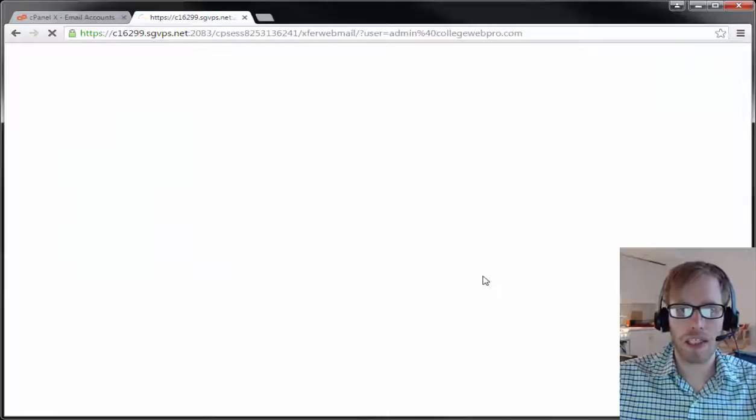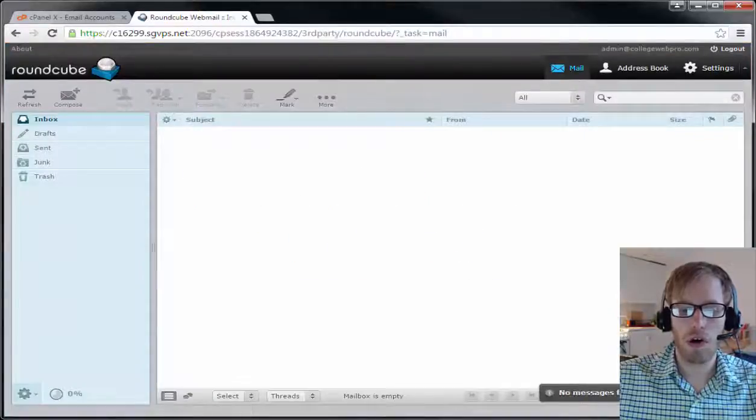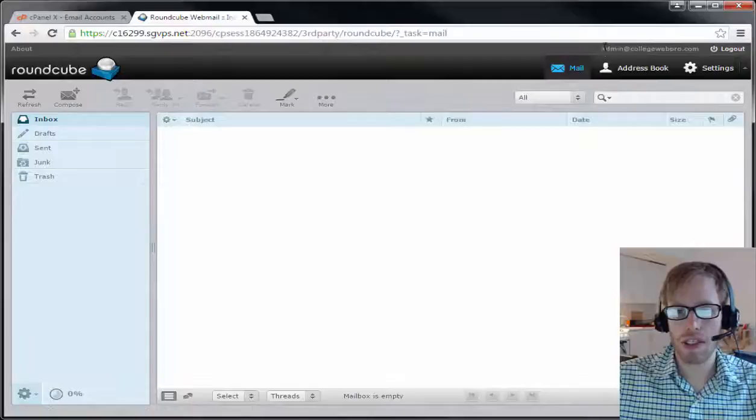Webmail, like it sounds, lets you send and receive messages from the web. After you click on access webmail, you can use any of these three programs to read your messages. It's just a personal preference. They just look a little bit different, but they all do the same. I usually use Roundcube. So you can read your mail using Roundcube. And you see I have no messages in this inbox because I just set up the email account. To create new messages, you click on Compose. You can receive any messages sent to your new email address here in this inbox.